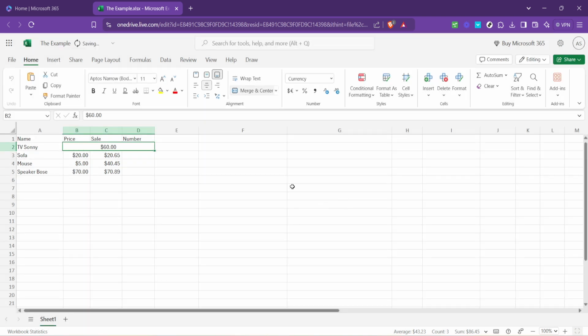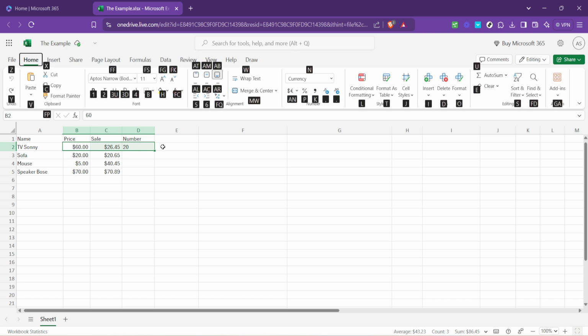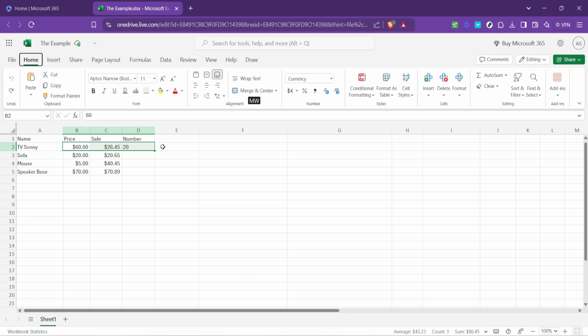Pressing Alt plus H brings you to the Home tab on the Excel ribbon. M then opens the Merge and Center drop-down menu, and W selects Merge Across, which is ideal for merging cells across in a single row. If you prefer to merge and center, you would use C instead of W after the Alt plus H plus M sequence.